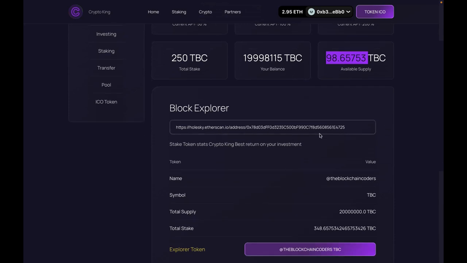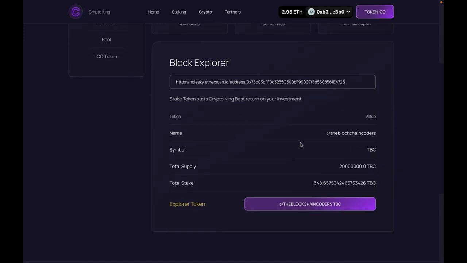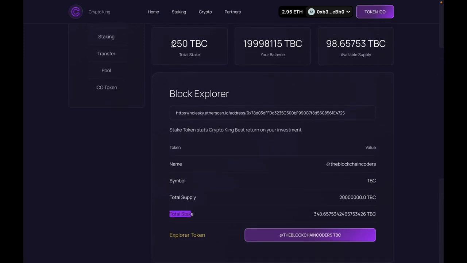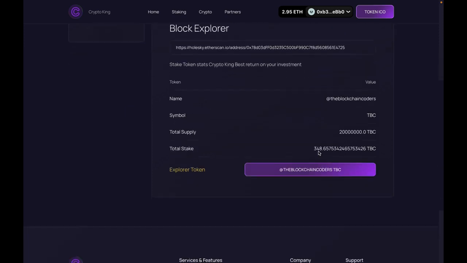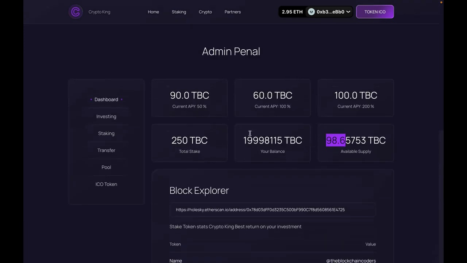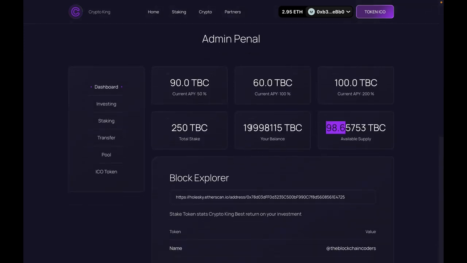Here we have the explore section. You can simply copy the URL of the contract and verify it on Etherscan. And here we have the details about the token which we are allowing the user to stake and get a reward: name, symbol, total supply, and you can see the total token staked is this much, because we are calculating the token staked by the user and the available supply which you have provided for getting the reward. And that's what we have here. You can click here and explore the token on the block explorer. So that's the default admin dashboard we have.